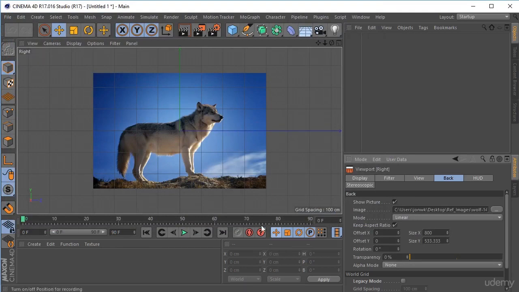So now that we know how to import our images into Cinema 4D, we'll now go into the next lesson where we'll learn how to actually model our low poly wolf, starting with the body.